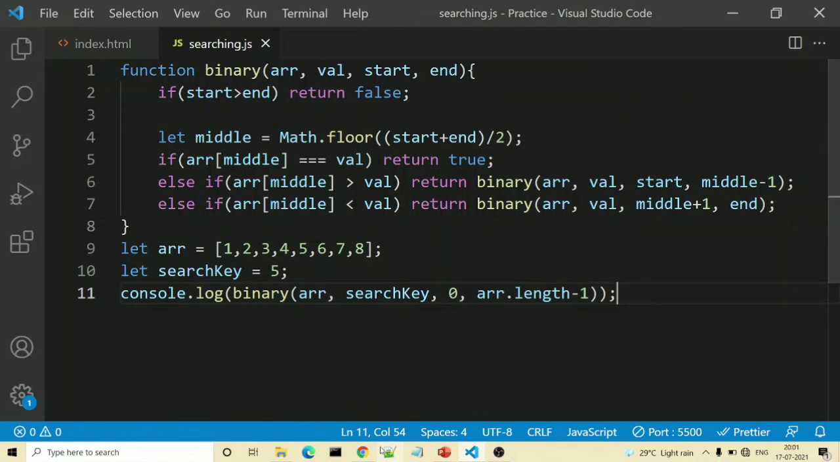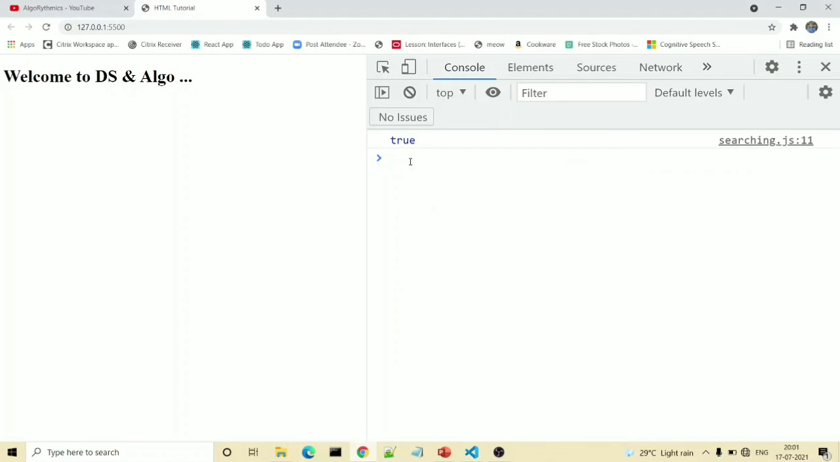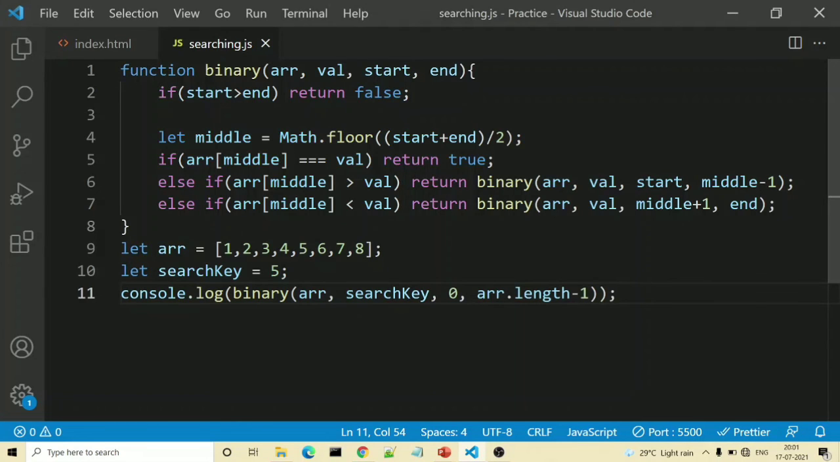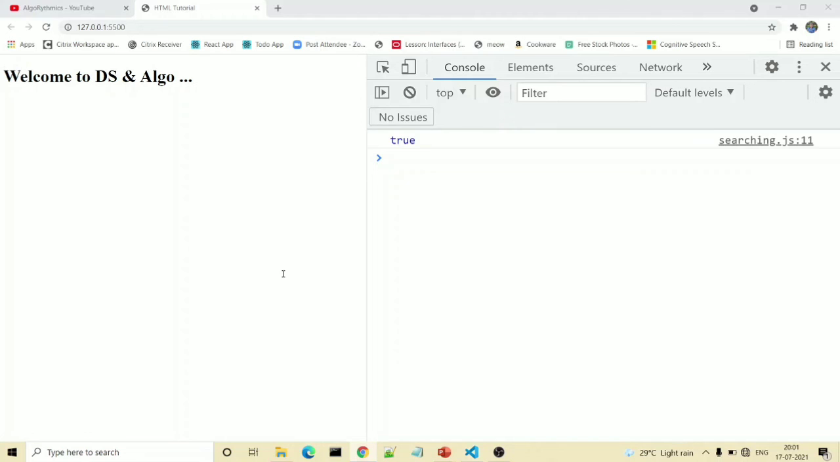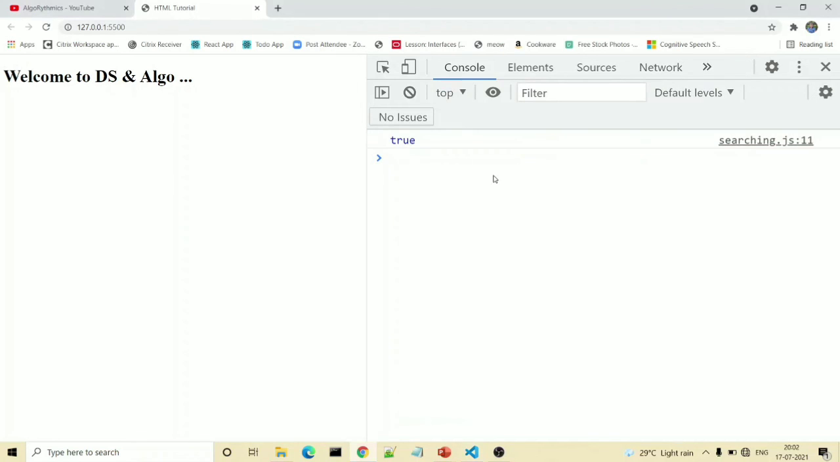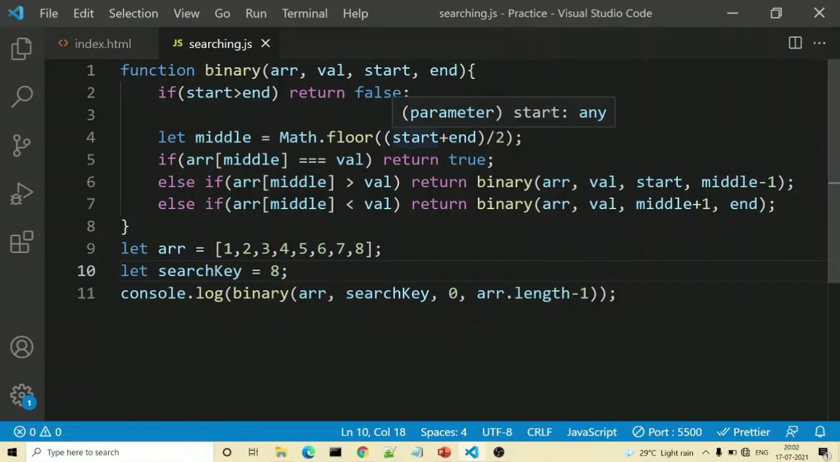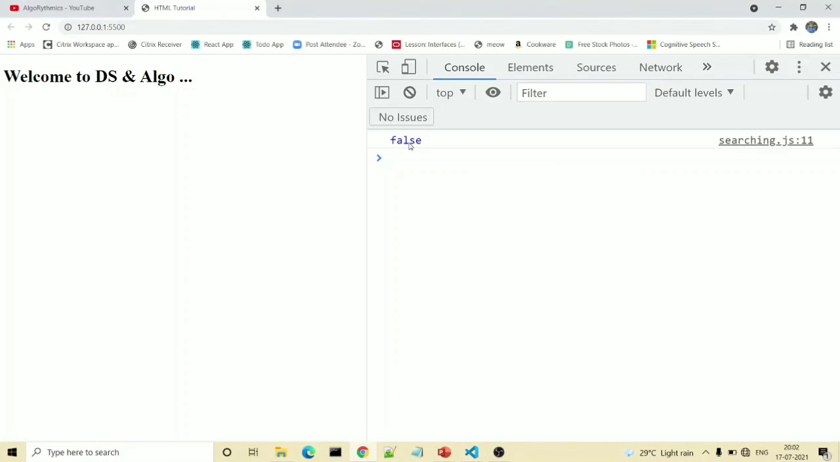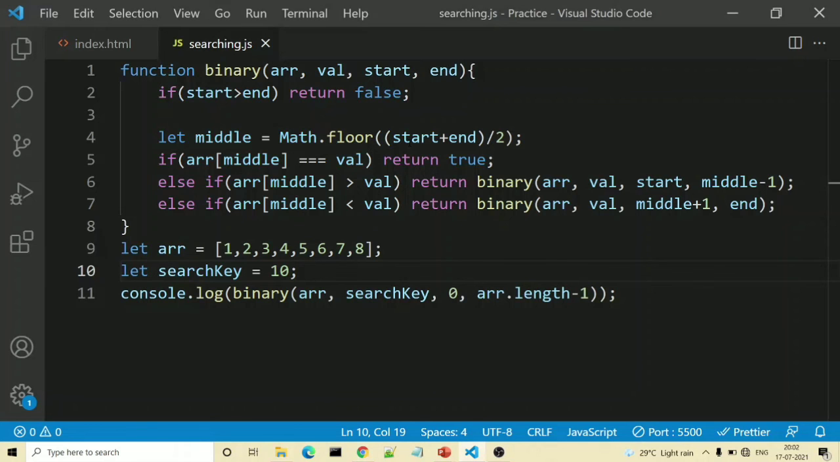Let's go to the browser. Here it is returning true. Let's give 1 here. Then also it is returning true. Let's give 8. Again it's true. Suppose I pass some invalid value, 10. Then see, it is returning false. That means our code is working perfectly alright.